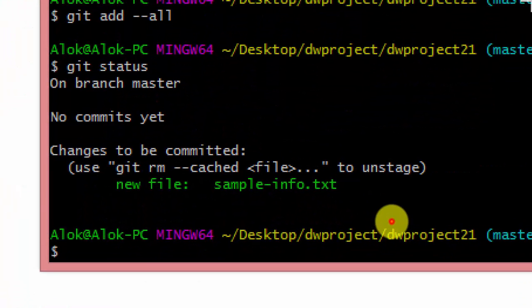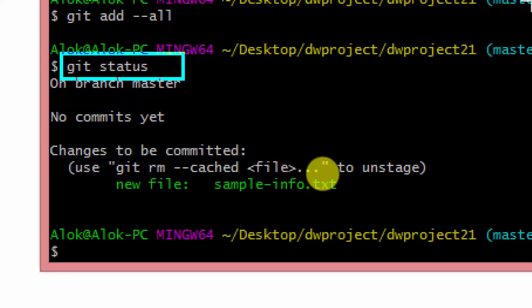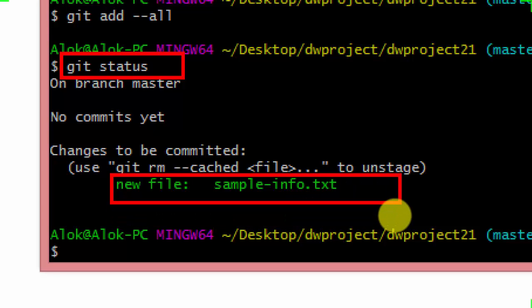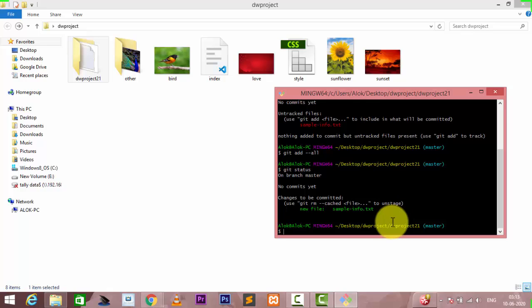You can see again it is in... when I see the status the second time, the entire content will be showing in the green color format.